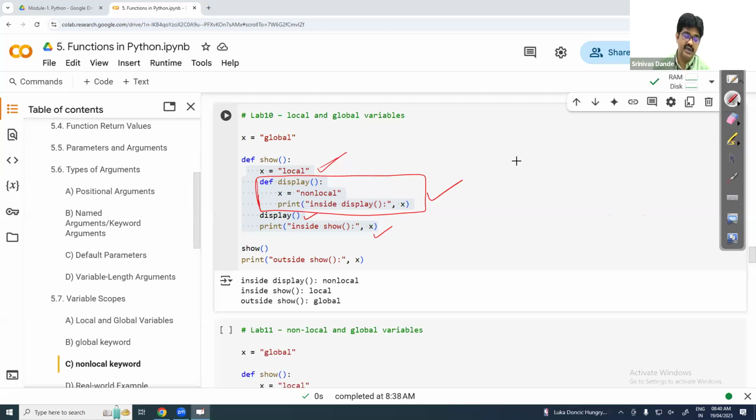Clear? Inside a show function, I have a function display. Now we need to understand x equals global. What kind of variable is x now? This is a global variable, right? Fine. Now x equals local. What is this? This is a local variable, local to show.